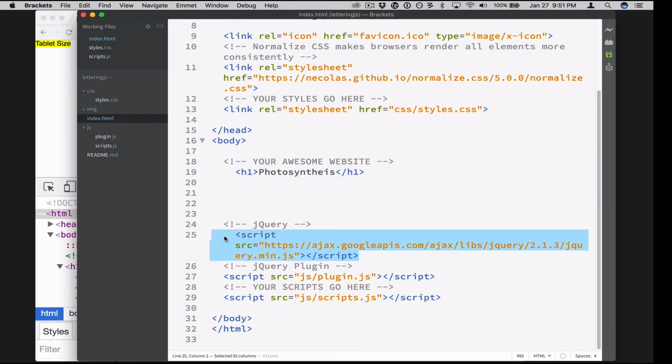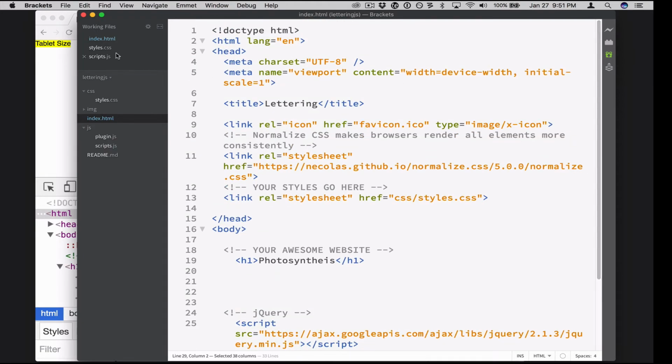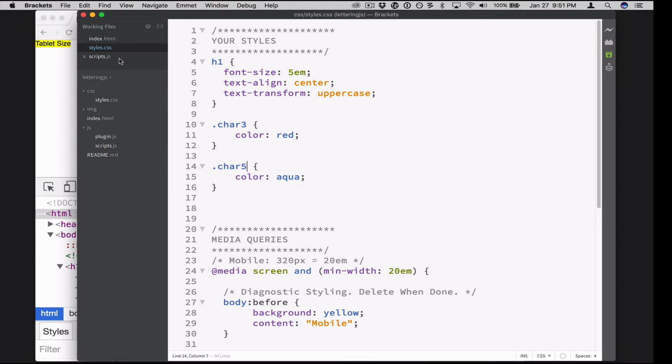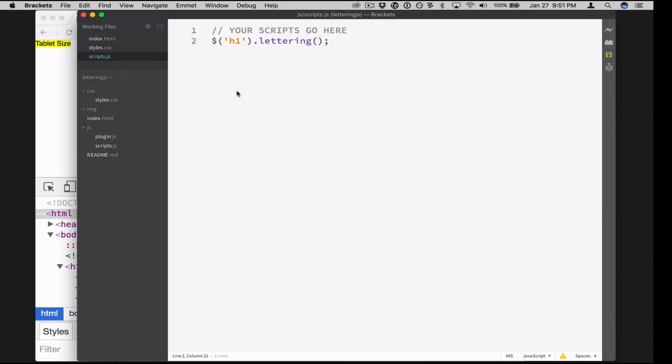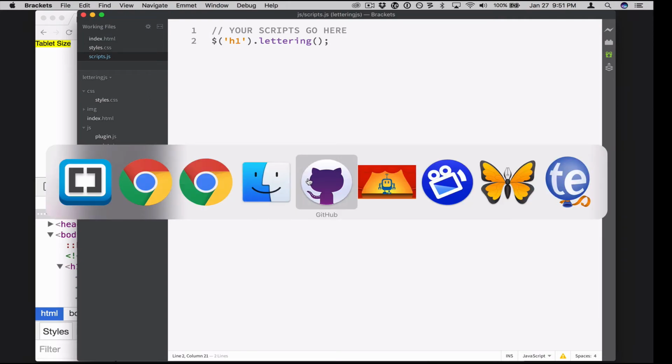So jQuery was already loaded for us. We copied and pasted the plugin code, and then immediately saved and closed the file, and never had to worry about it again. And then if we decide to edit our plugin, everything's going to be in scripts.js. And then all of our styling was in styles.css. So the only files we're going to be editing from here on out are index.html, styles.css, and scripts.js. And I think that's a pretty good version 1.